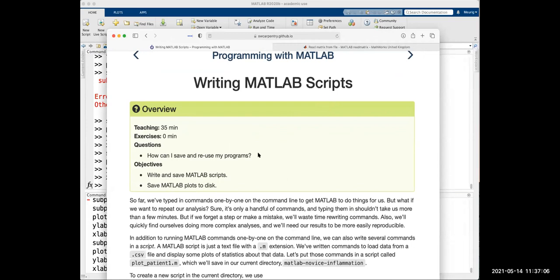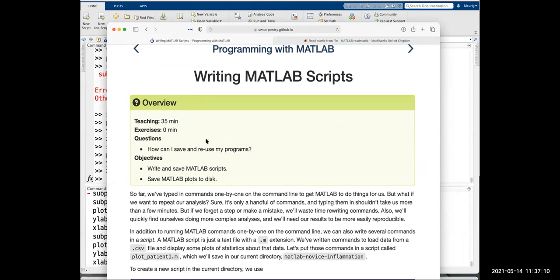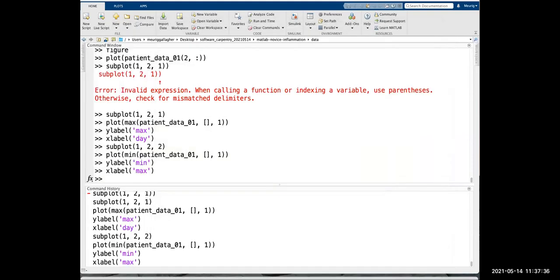The question for this section is, how can we save and reuse programs? And the objective is to learn about these MATLAB scripts, which is how we do this, and how to save plots to disk. Obviously, when we're creating plots, it's good to see them in MATLAB, but really we're going to want to use them in some sort of write-up or a paper or a report, or just to come back and look at later on. So we're going to have a look at how we do that in this section as well.